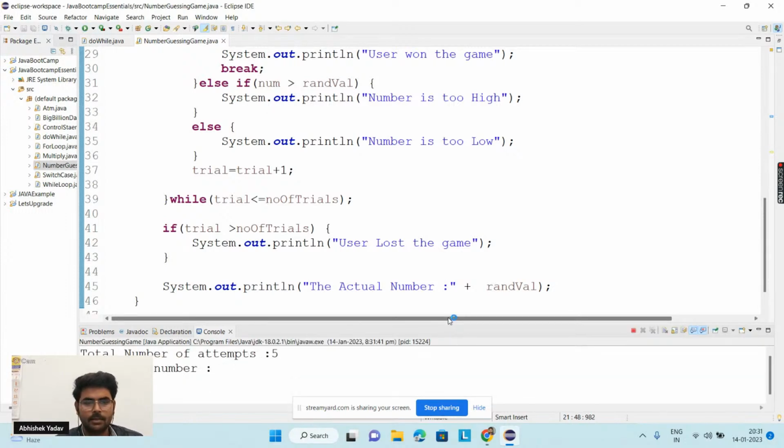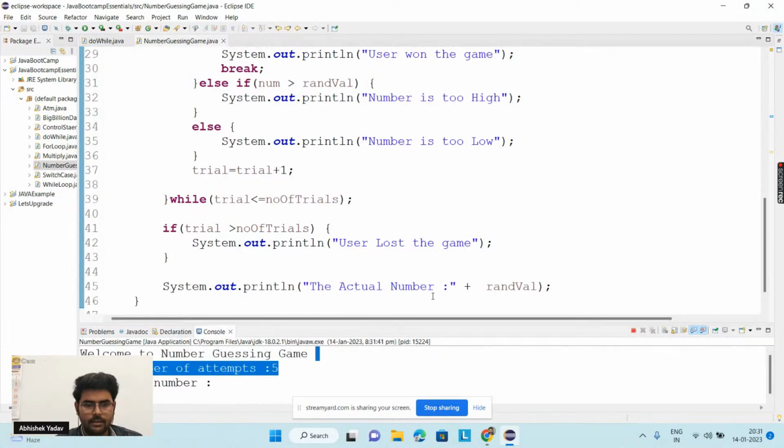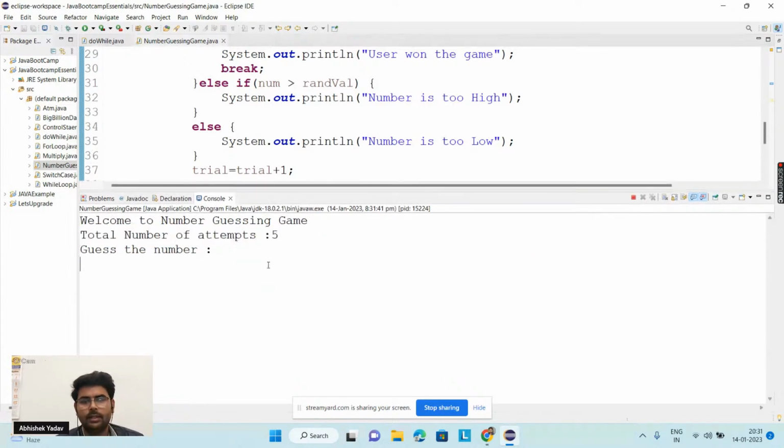So here it is asking to guess the number. Let's assume the number is 45. Please write in the chat what number I should guess here. First I'm guessing 45. After that it is saying the number is too low. That means the number will lie between 46 to 100, right?